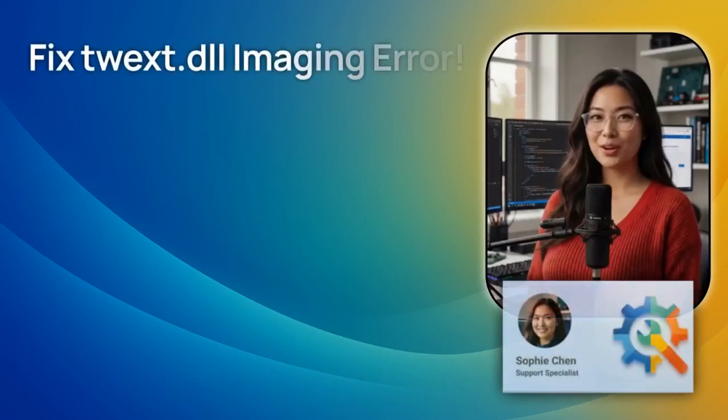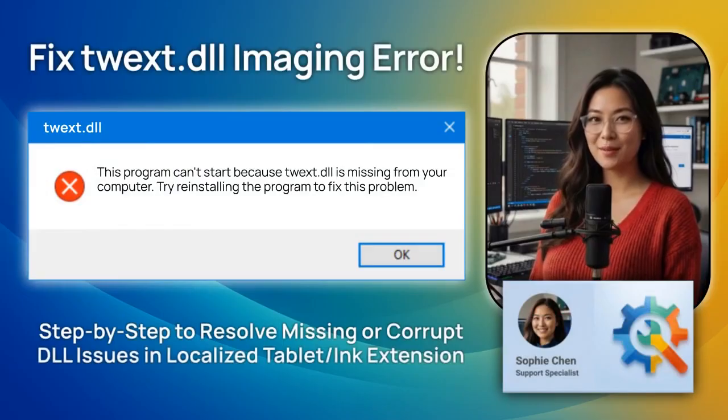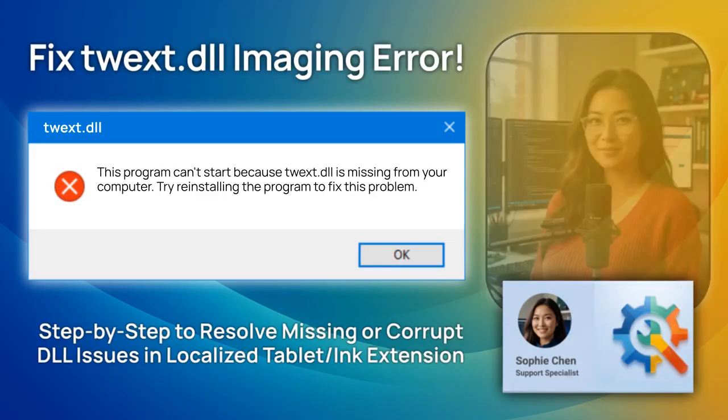Dealing with the TWX Library DLL error in Localized Tablet, your Ink extension app? I'm Sophie Chen, a Windows support engineer. Let's look at the engineering steps I've prepared to fix it.